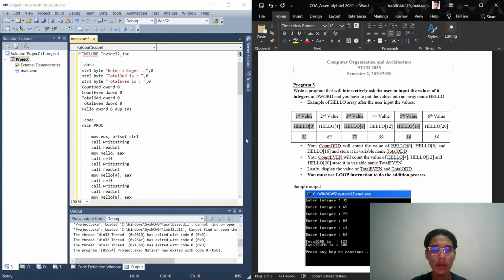My name is Saharul. I'm from section 2 and this is my submission of lab 4 program 3 to Madam Zurati. Okay, so for program 3 we are going to ask the user to enter 6 values of integer, okay? And we are going to store all the 6 integers into an array named hello.